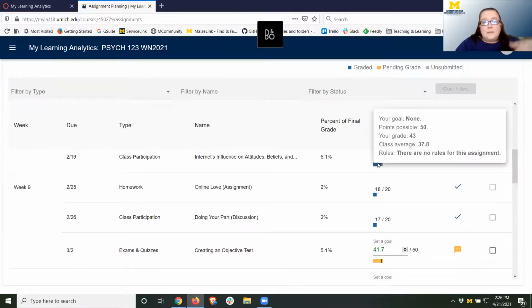Some of the information here was also based on feedback that we got from students. The class average was something that they were very concerned about. In their original version of assignment planning, we told them what the points possible was and what they earned. But we got feedback that said, hey, what would be really useful and meaningful to me is also to know what the class average was so that I can see where I stand in comparison on any given assignment.